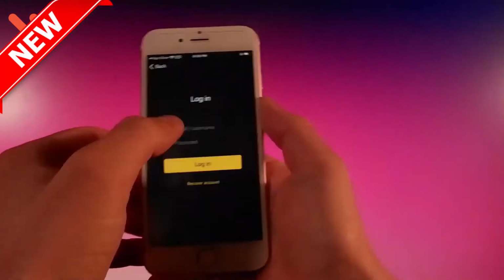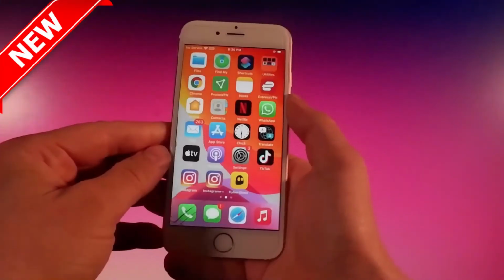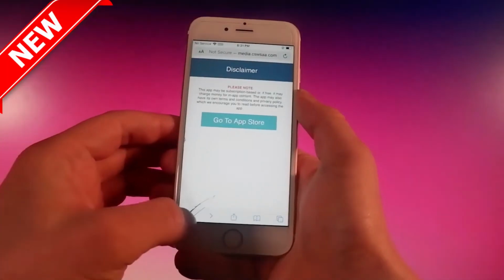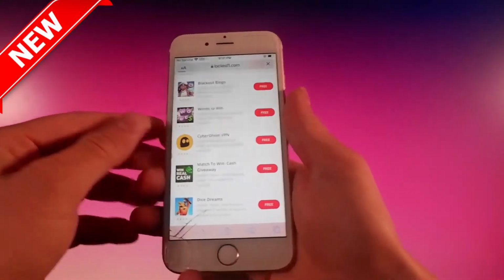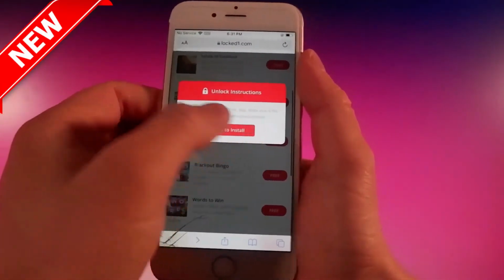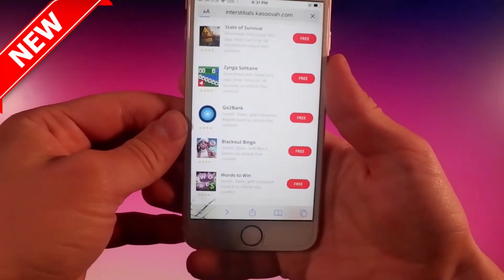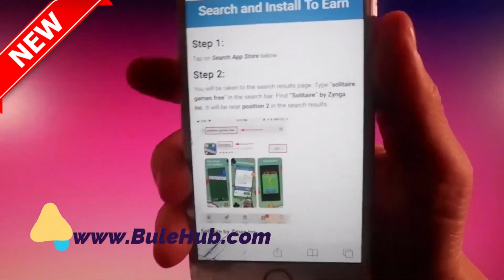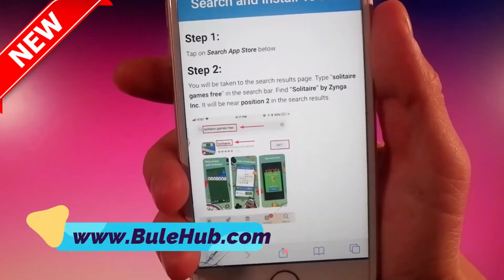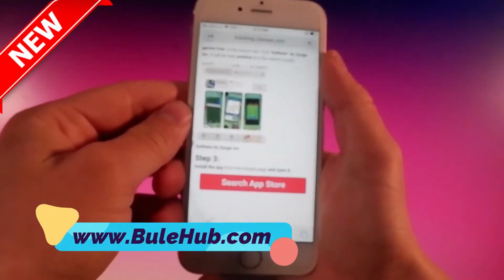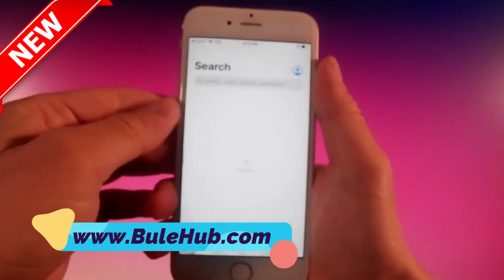So once you're done with the first app, you need to simply go back to the browser and choose a second app from the list. I'm gonna go back now, tap on the back button and choose another app. In my case, I'm gonna go with this Zynga Solitaire app because it says that I need to download it and simply run it for 30 seconds. So you need to follow these 3 steps over here, go to App Store and search for Solitaire free games. So tap on the red button over here to go to App Store, and once you're here, go to the search bar and start searching.